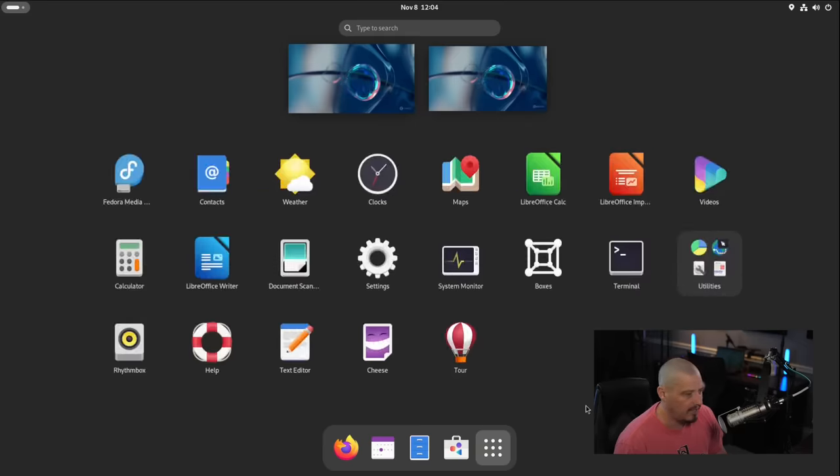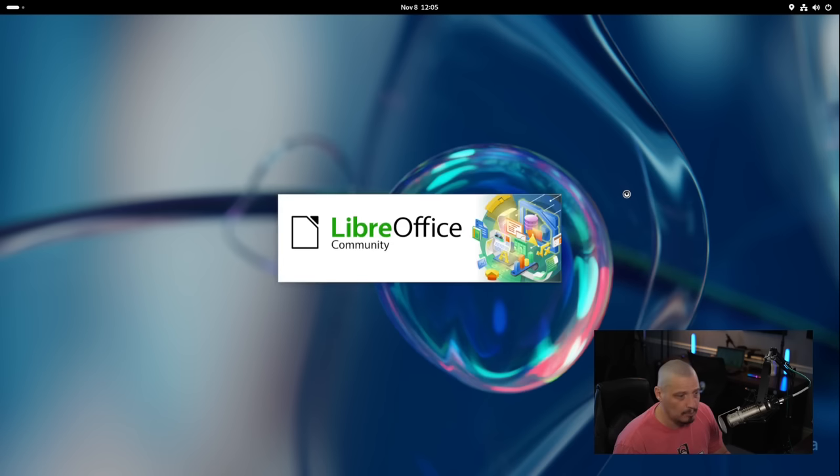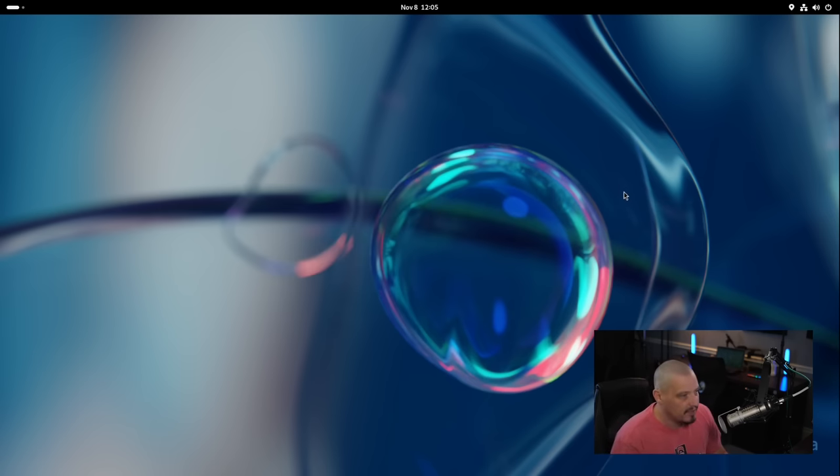If I click the Show Apps icon here, you can see we do have a few other things installed. Mostly, it's just the standard GNOME suite of applications, such as GNOME's Contacts, GNOME Weather, GNOME Clocks, GNOME Maps. We do have LibreOffice installed. We have LibreOffice Writer, Calc, and Impress. So Writer is the word processing application, Calc is the spreadsheet application, and Impress, of course, is your presentation software.